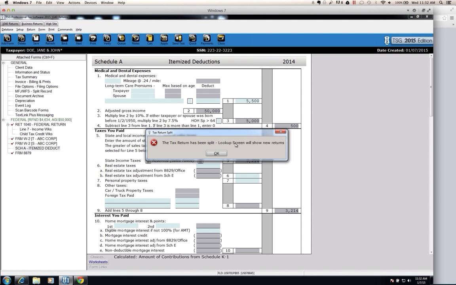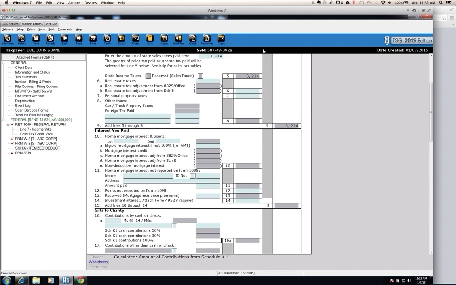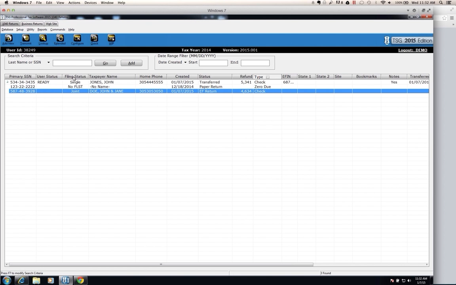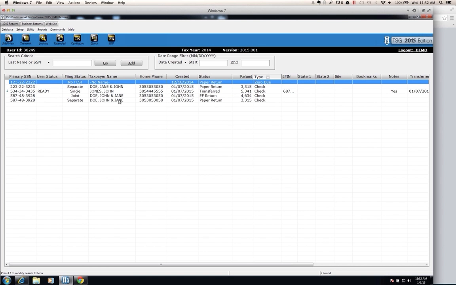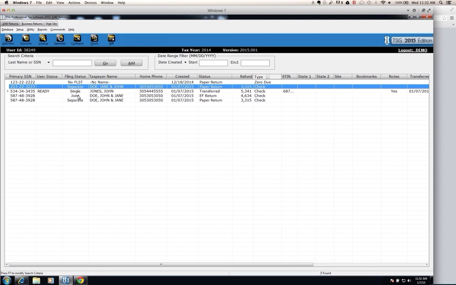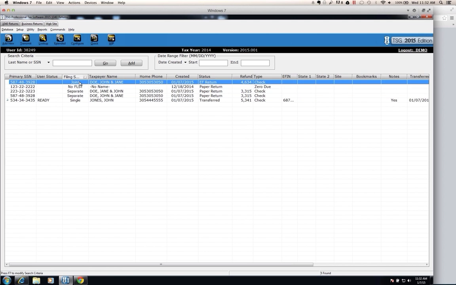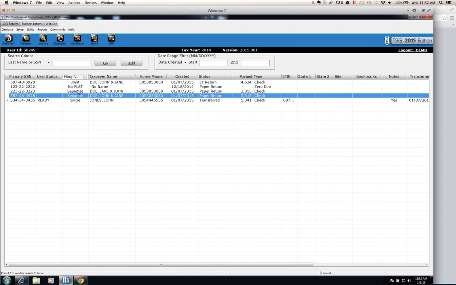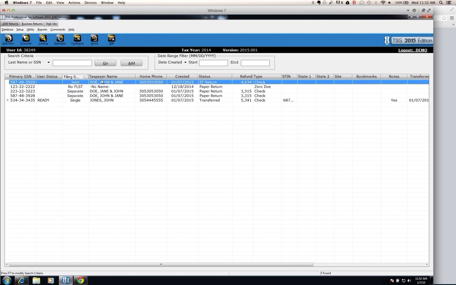All right, so now it's letting us know the tax return has been split, and the lookup screen will now show 2 new tax returns. Okay, so let's go ahead and close out of here. And now if we notice when we search, we now have 3 John and Jane Does. One of them is joint, and the other 2 are married filing separately. So we have Jane here and John here.